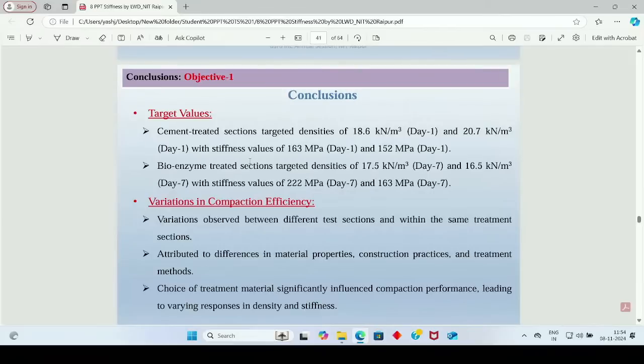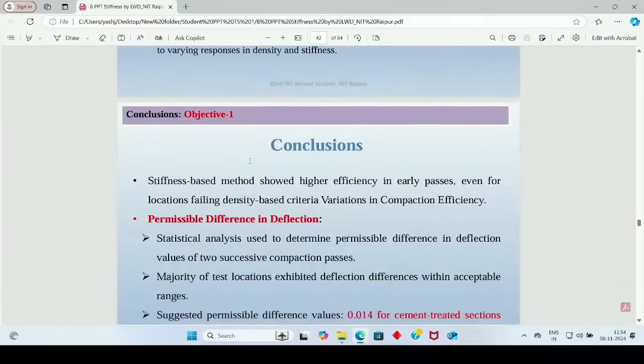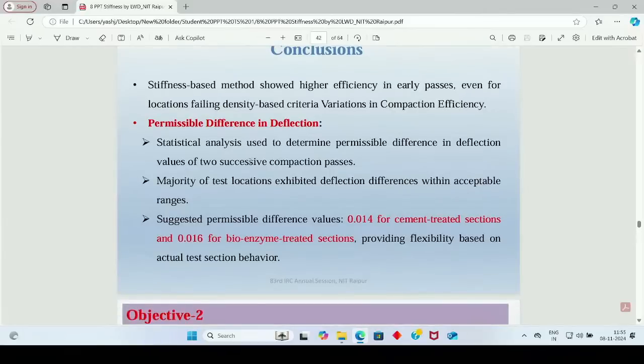The target stiffness values and variations in compaction efficiency. So it is suggested that the permissible difference value is 0.014 for cement treated sections and 0.016 for bioenzyme treated sections, providing flexibility based on actual section behaviors.